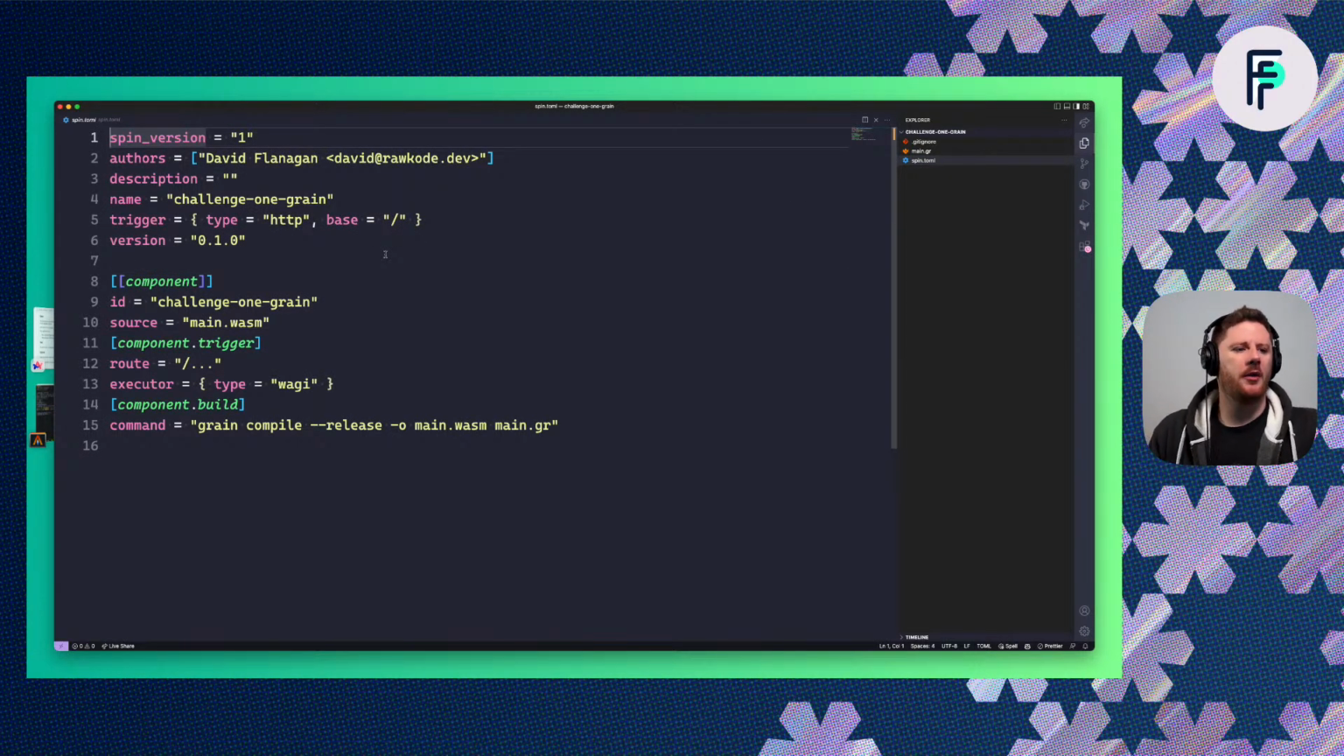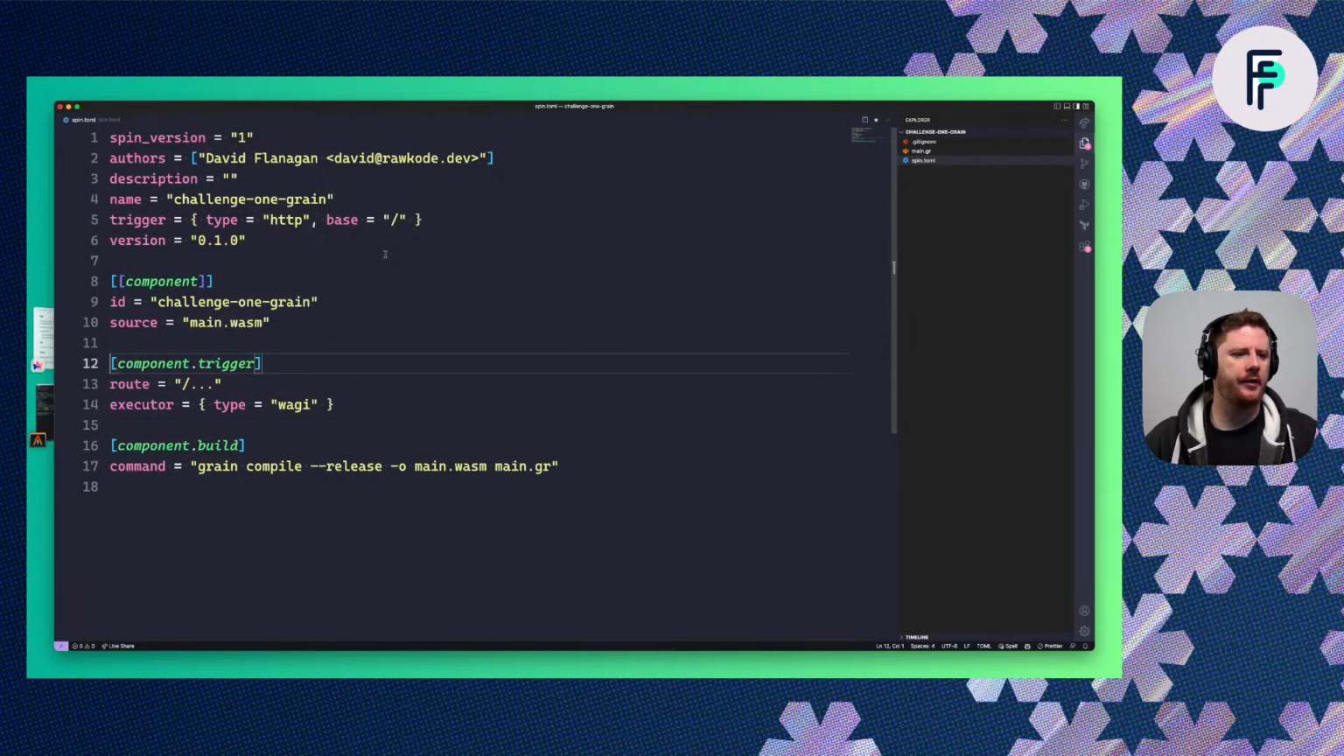Inside of the spin.toml, we can see the details that we set, the name, the description. This is an HTTP trigger, so we need to have an HTTP request in order for this WebAssembly component to be spun up and then respond. And then we have a little bit of toml that tells Spin how to glue this together. So this breaks down into 3 components.